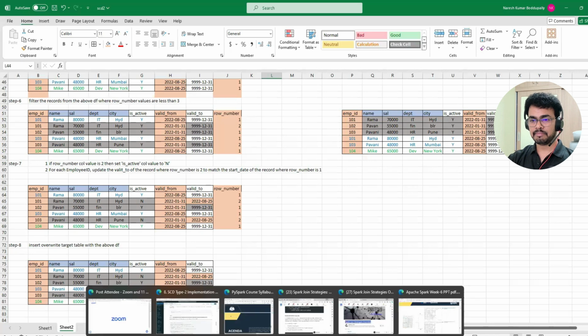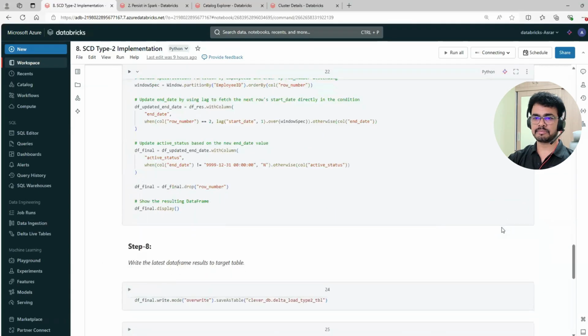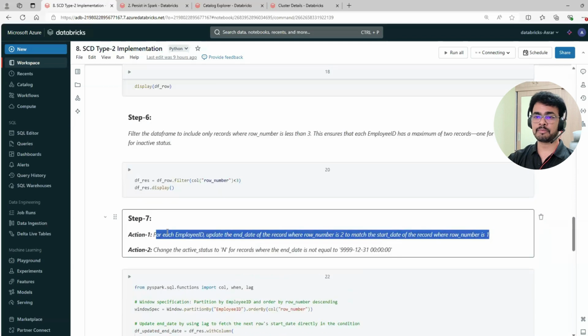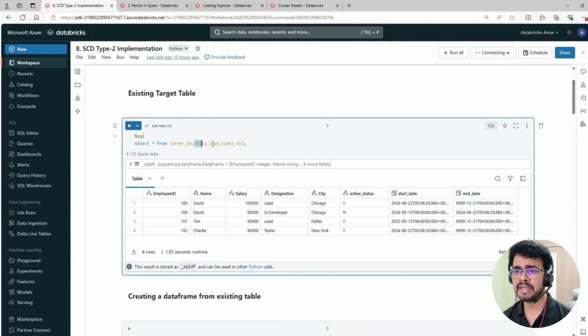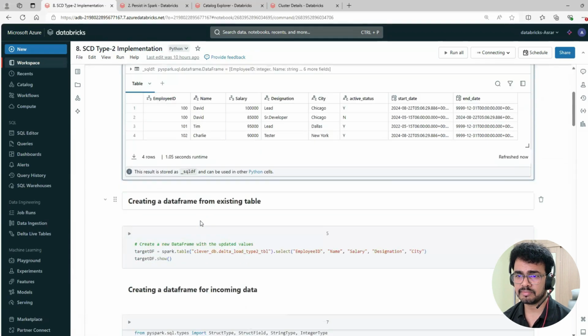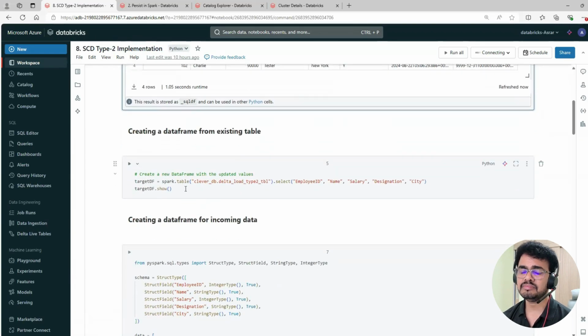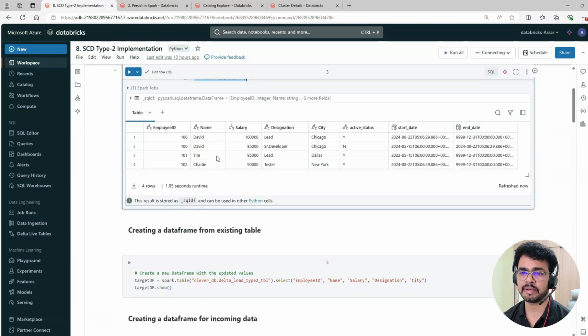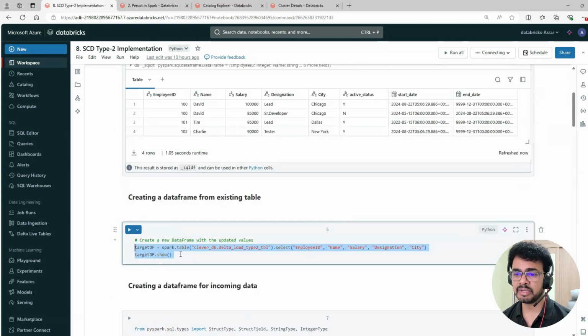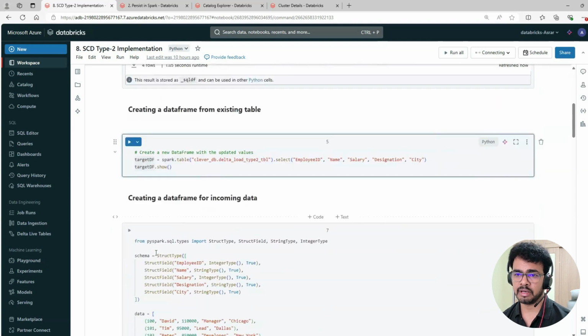Okay, now we will see the same steps, 8 steps, in code. See here, same 8 steps only I used, not more than that. So guys, this is my existing type 2 table which I already created, and these are the records which are already present. To compare two tables, I have to create a data frame. This is the way to create a data frame out of the table. So this is the target DF now.